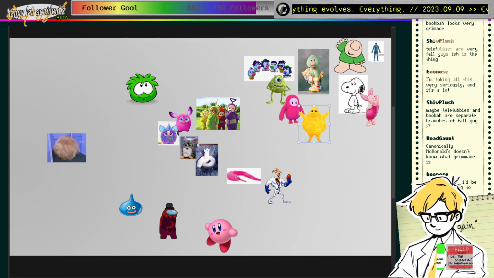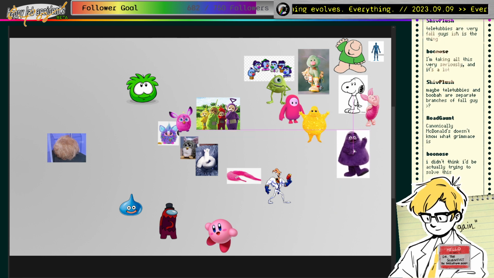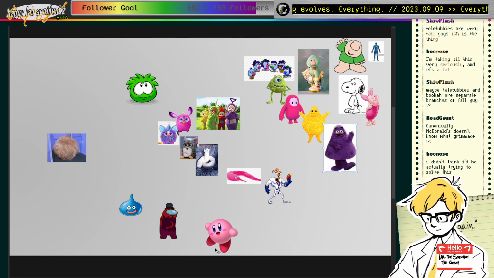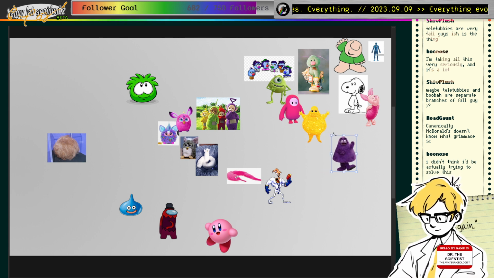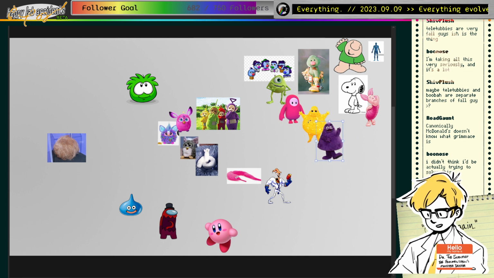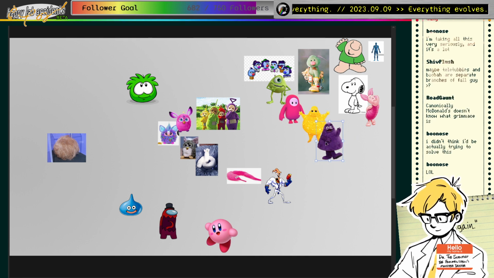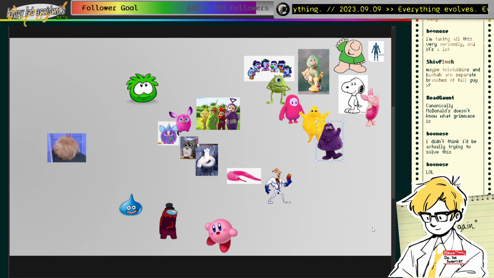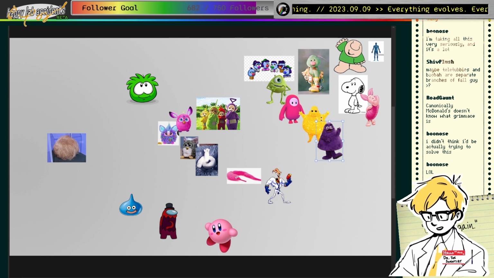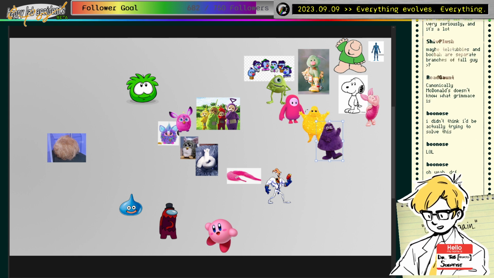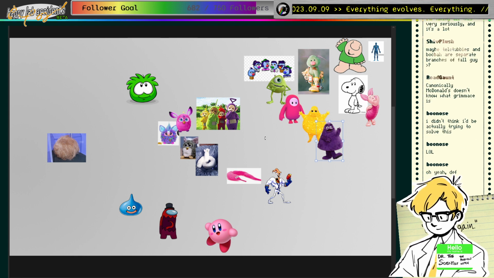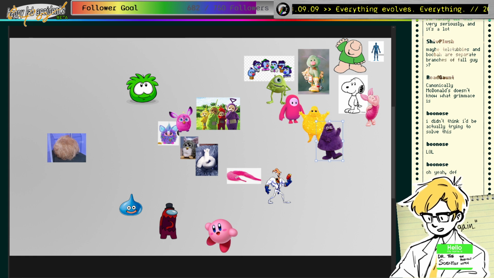Hold on. I think this goes here. IMO. Those are very similar. That feels right to me. Maybe between... No, that feels right to me. So the black eyes of the boobah seems important. I'll leave it like that for now.